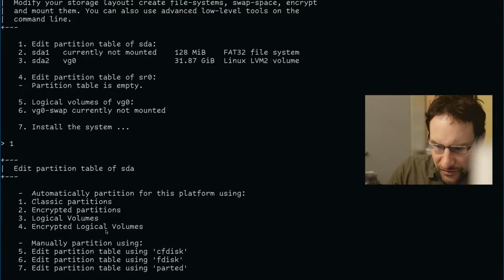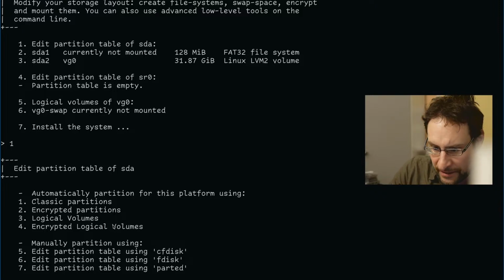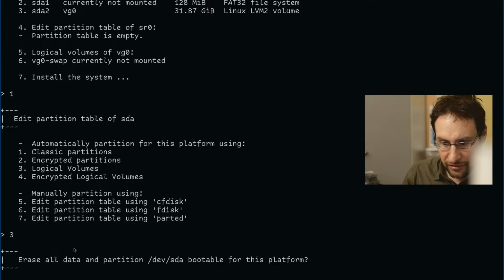So yeah, this is why I have this. Also, probably this is why I have these headlines now. Automatically partition for this platform, or bootable for this platform. Classic partitions, encrypted partitions, logical volumes, encrypted logical volumes. I guess probably hopefully makes sense, does it? Otherwise, manually partition using. I mean, it's a little bit long now, right? Theoretically we could shorten that to just cfdisk, parted, I guess. Anyway, so we want to try logical volumes.